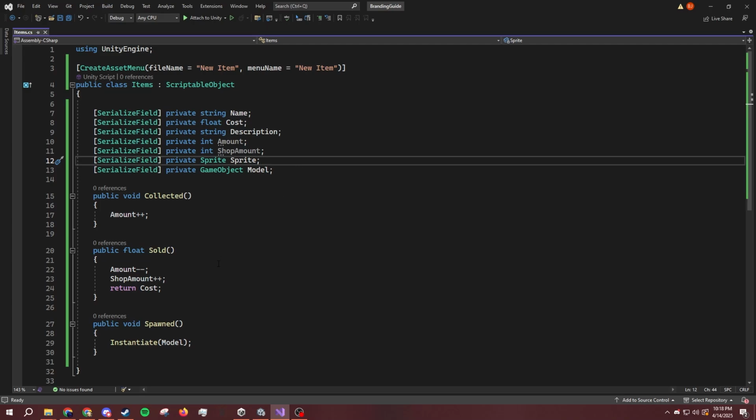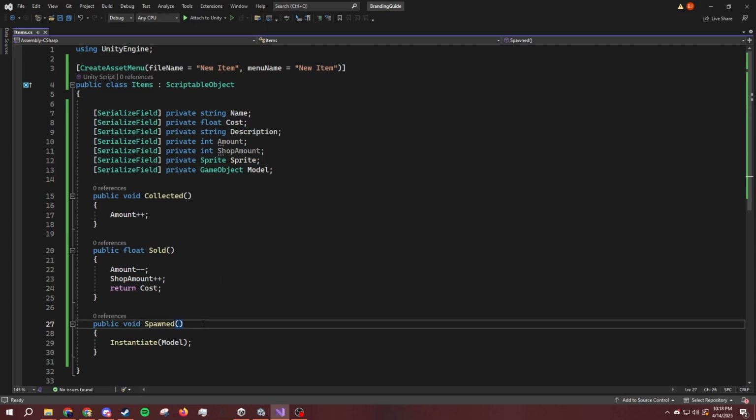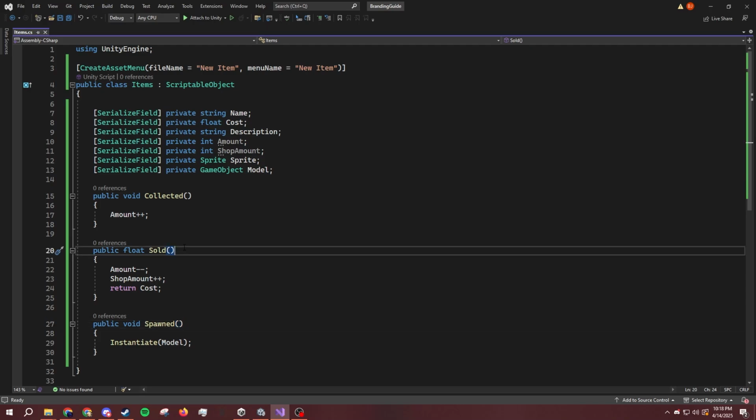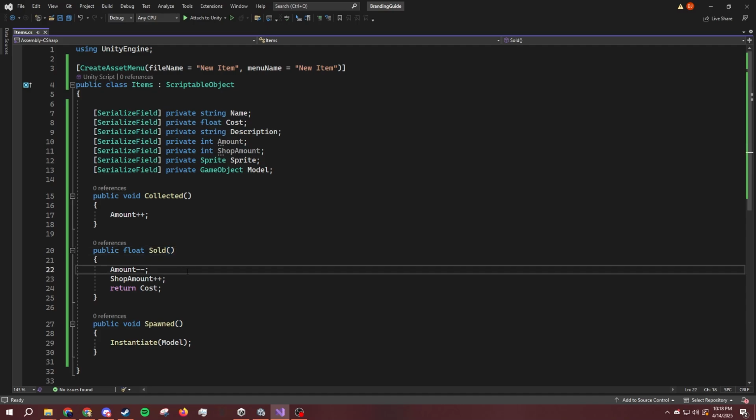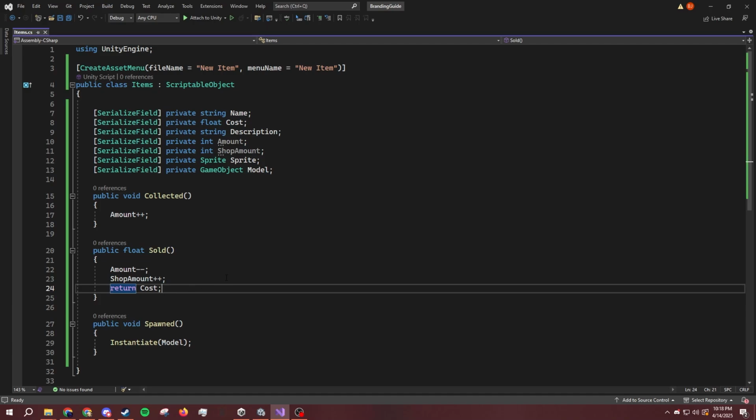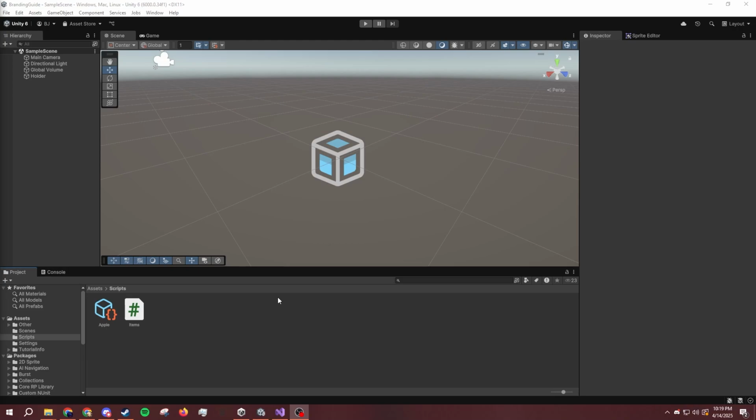For example, if a new apple is spawned, the game object representing the apple is associated with it, so it can easily be instantiated. The same applies to the sprite, so it can be displayed on the UI for a quest or a shop window. Another example is if the player sells the apple. An apple can then be removed from the player's amount and given to the shop amount, and the cost of the item can be returned so that it can be subtracted from the player's money. These are some of the simpler applications of a scriptable object.